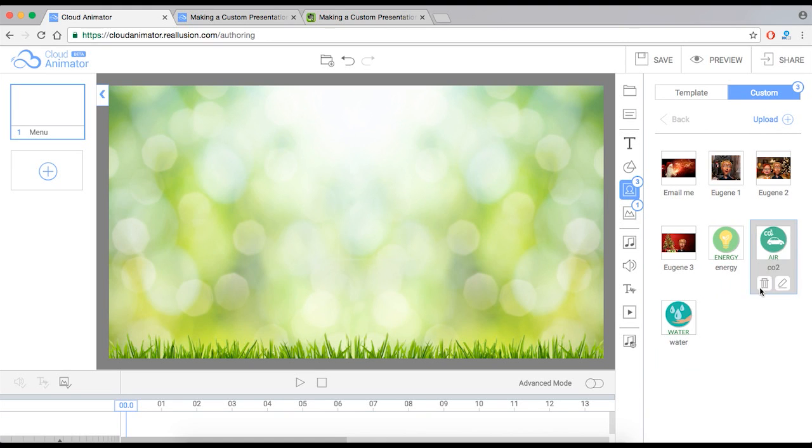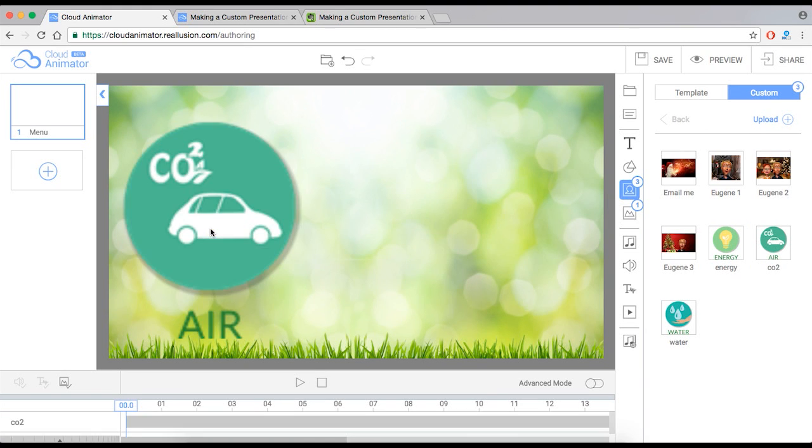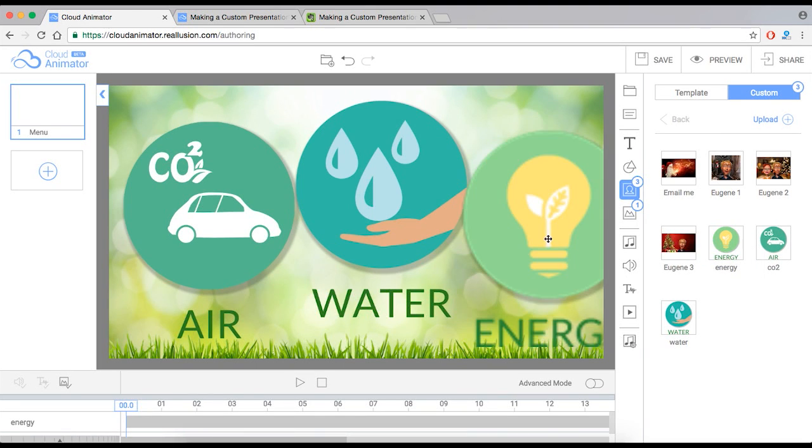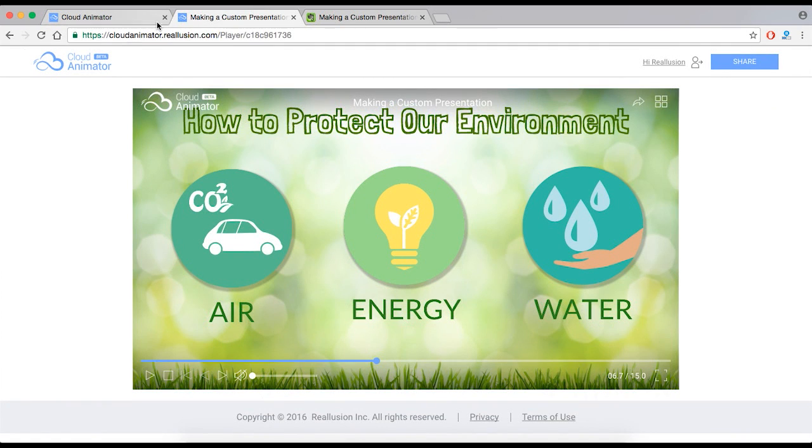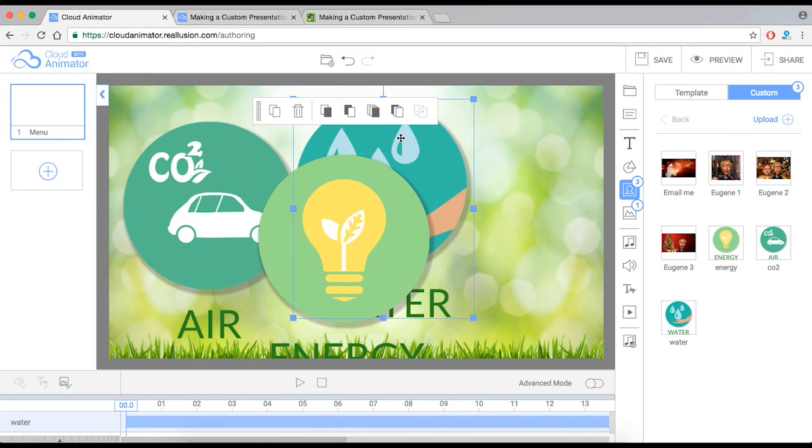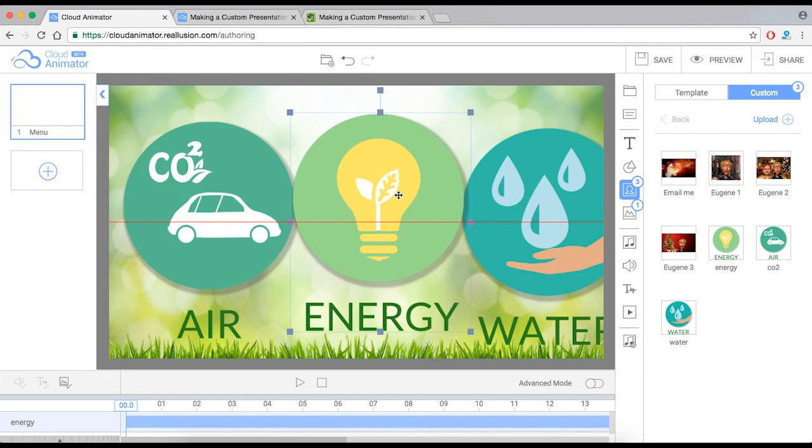So I will select air here and drag it in. I will also select water. And I believe energy is the last one. Yes, I'm sorry. Energy is the second one and water is the last one. Okay, so let me show you a little trick.